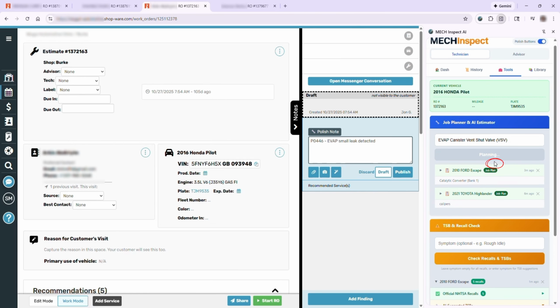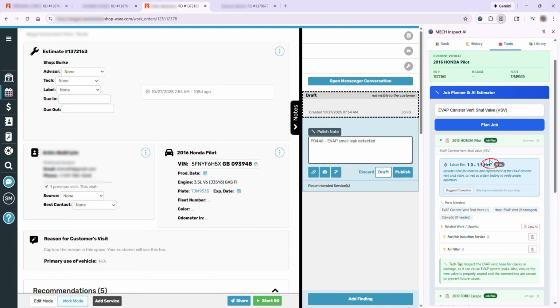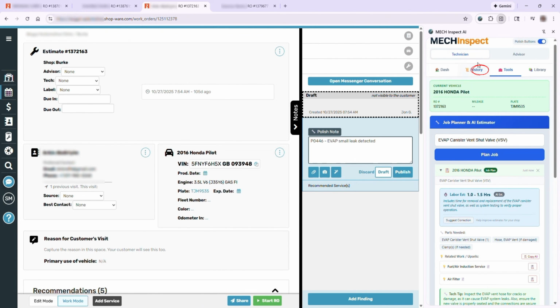I hit Plan, and the job planner built out the whole job. 1 to 1.5 hours, parts list, upsells, and a reminder to inspect the vent hose while I'm in there. From code to complete job plan in under a minute.